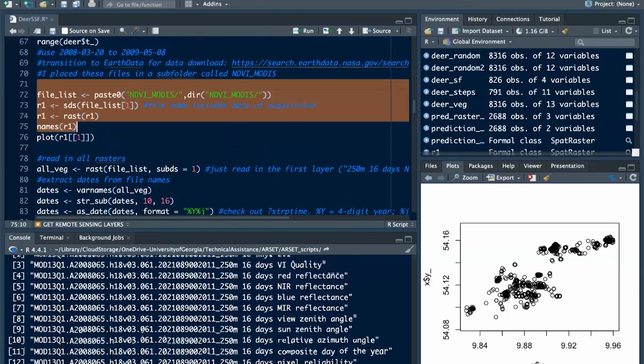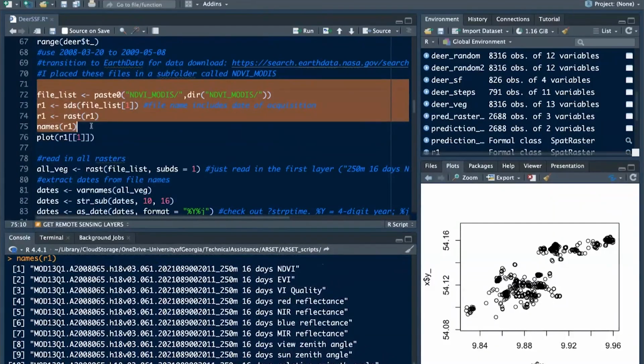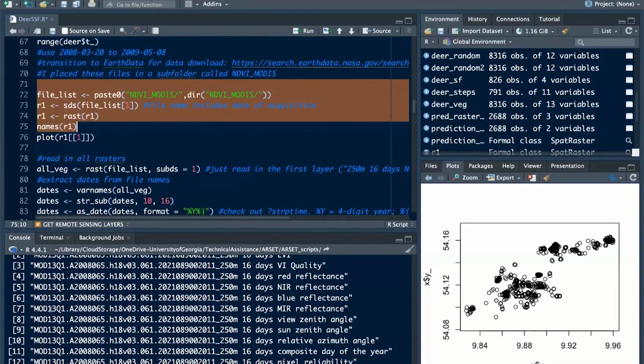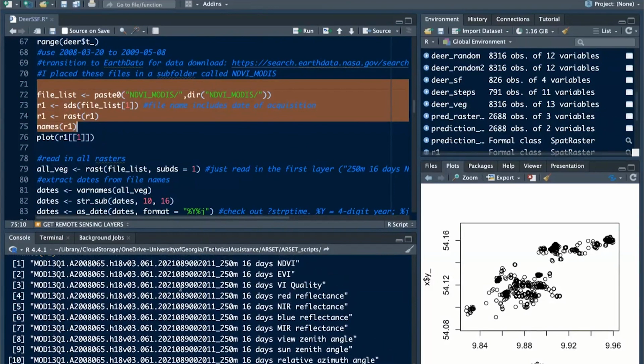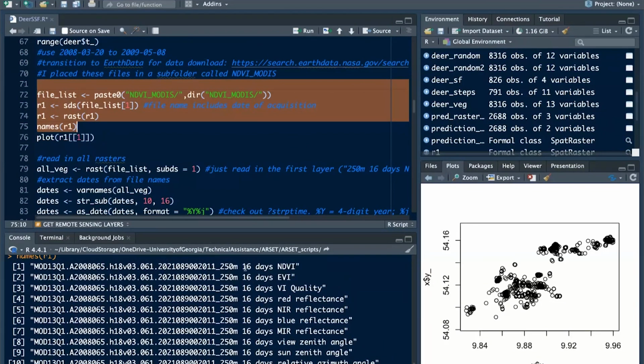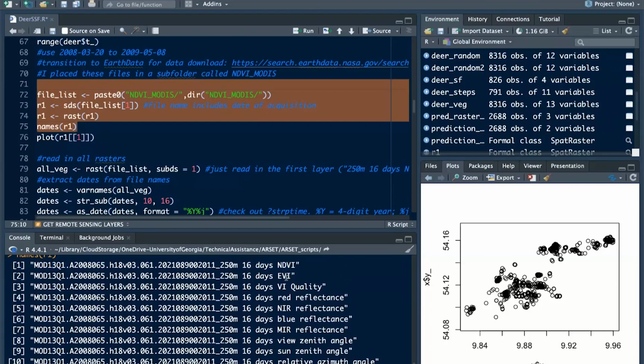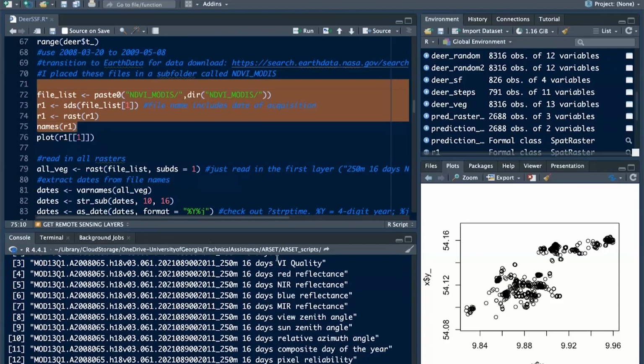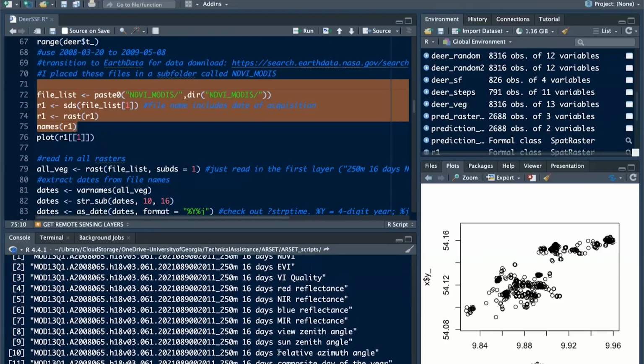If we do so, we can see that this single file, so a single granule, contains 12 layers, and each of them has a different name. We want this first layer, which is our 16-day NDVI, but you can see that we also have EVI, the Enhanced Vegetation Index, as well as a number of other variables available.